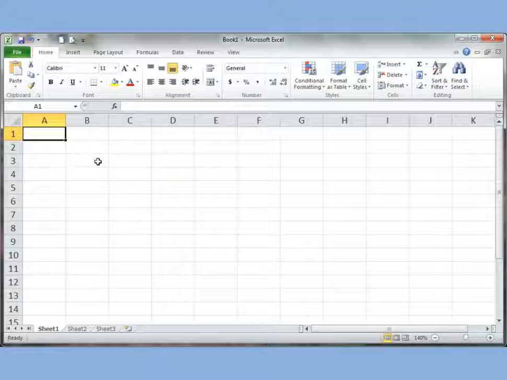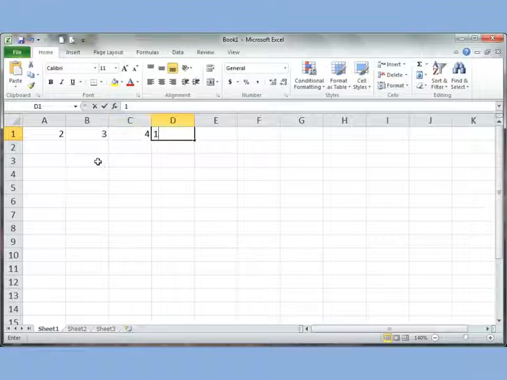So let's start with doing some basic calculations. In Excel, the whole idea is to do formulas and calculation. So I'm just going to enter some numbers here. I type 2, 3, 4, 1 in the respective cells, and I use the tab key on the keyboard to go to the next cell so I can type faster. Whenever you do a calculation in Excel, you have to use the equal sign.